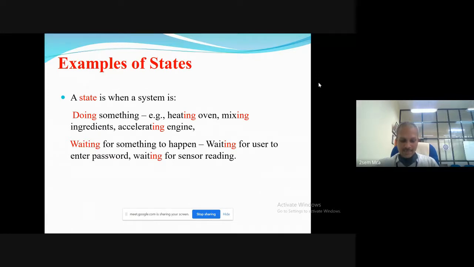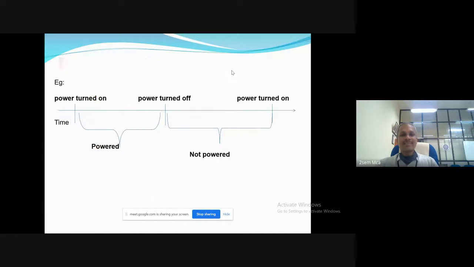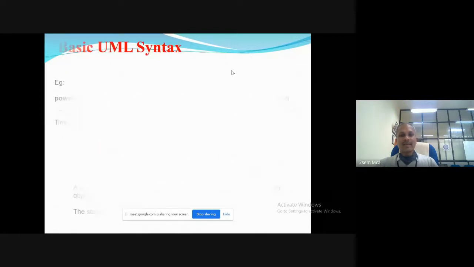Class is nothing but a rectangle box, right? A rectangle box which can have 3 compartments. In the first box, it is the name of the class. Second box, it is the data members. Third box, it is the functions that we have, which we call methods, right? So this is how we have the class diagram. Now what we are looking at is a state diagram. So how does a state diagram look?